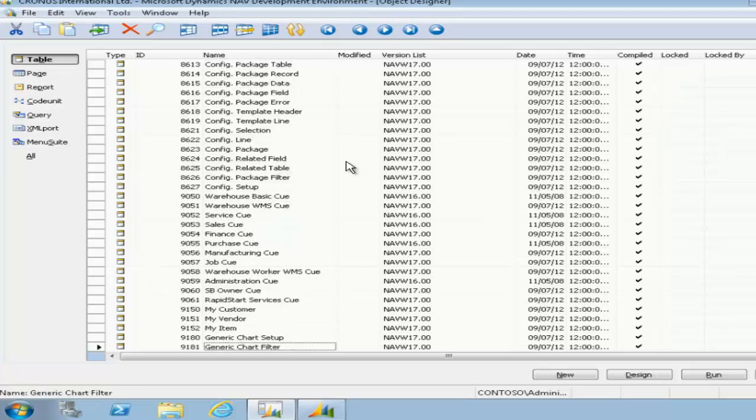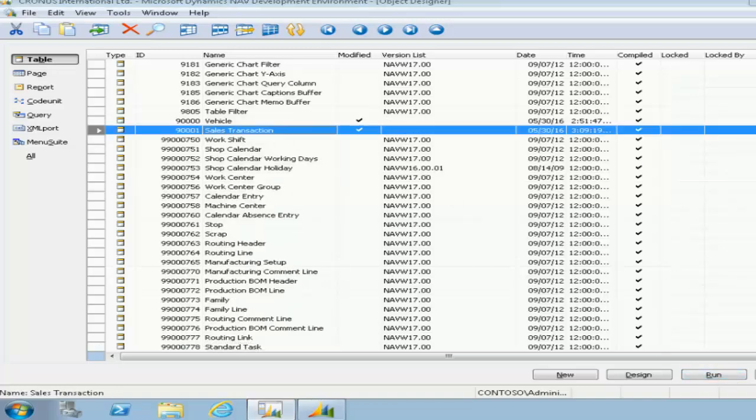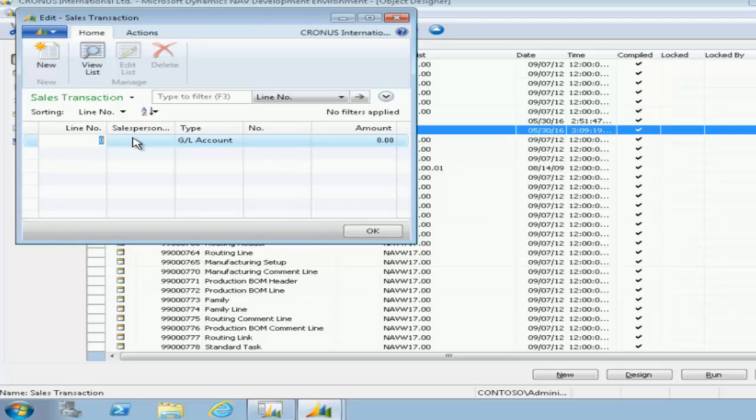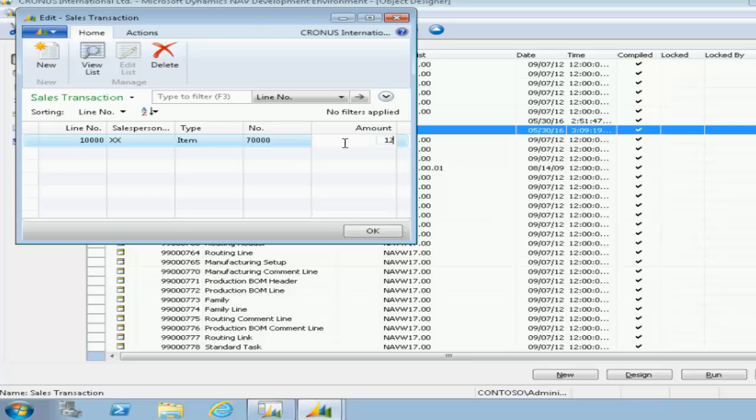We're now looking for the other table, which is in the 90,000 range. I'm looking this up manually. You'll notice that any tables we've created have the modified tick applied. Any system tables do not. We open this again in the front end. We run the table. We're selecting salesperson XX. They've sold an item, that particular item. And you'll notice very briefly it shows the item drop-down page. We can select from that drop-down page as well.